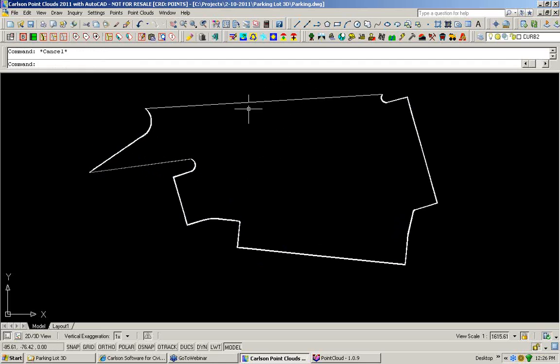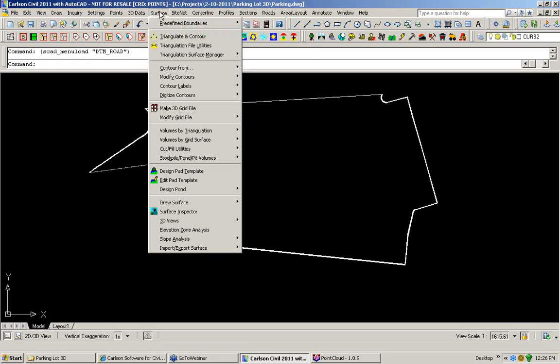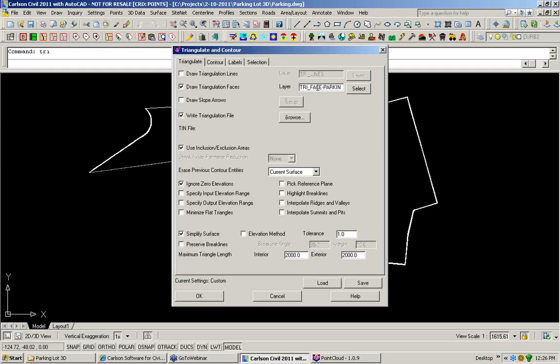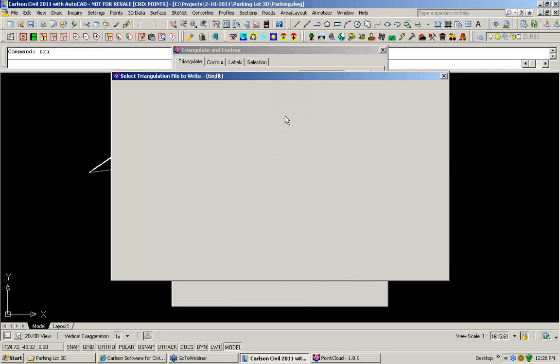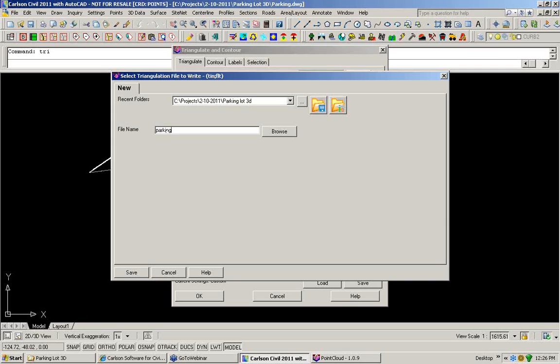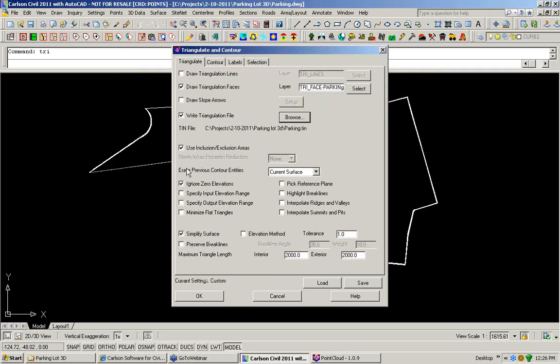Now, what I'm ready to do is go into Carlson. I can go in the survey module, or I can go into the civil module, and I'm ready to make a surface of this. So when I go to surface and I go to triangulate and contour, I'm able to set up an actual TIN file, which I'll call tin-phase parking. My new surface that I'm going to make is going to be called parking. And I've got it set up to use inclusion-exclusion areas because I want to exclude out the actual curve work in here. So watch what I do here.